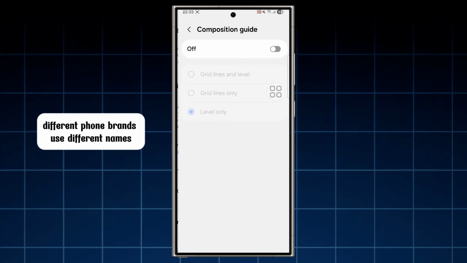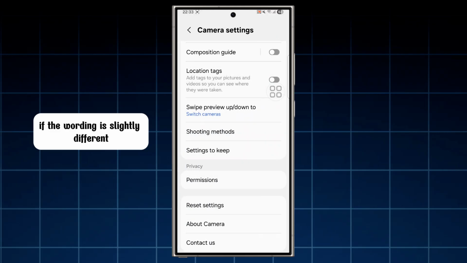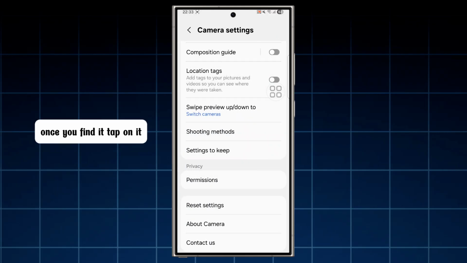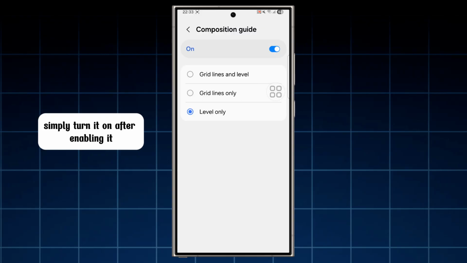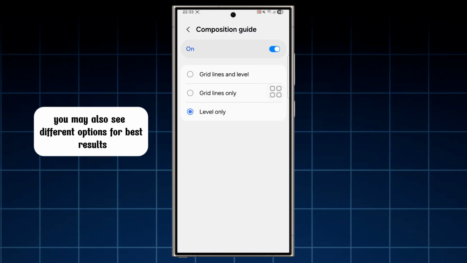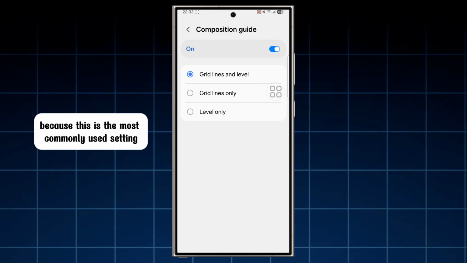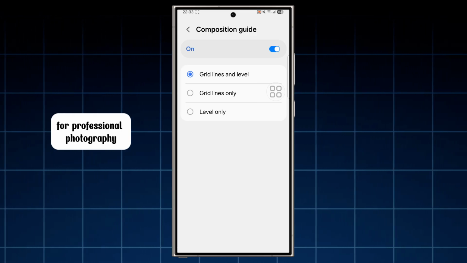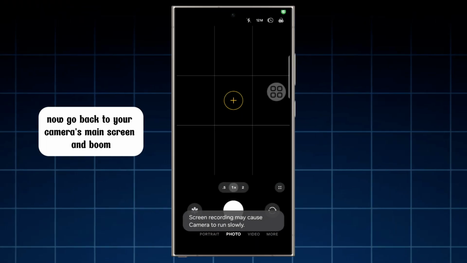Different phone brands use different names, so don't get confused if the wording is slightly different. Once you find it, tap on it. You will see a toggle button. Simply turn it on. After enabling it, you may also see different options. For best results, choose the grid lines and level option because this is the most commonly used setting for professional photography. Now go back to your camera's main screen and boom!